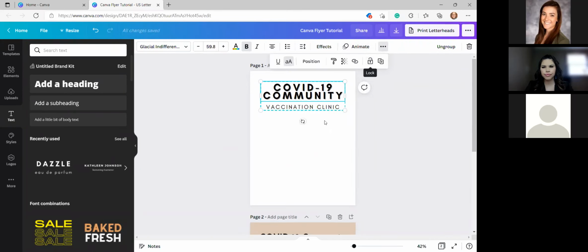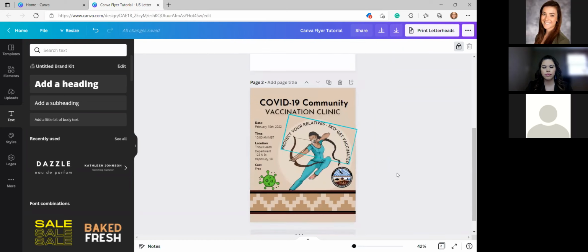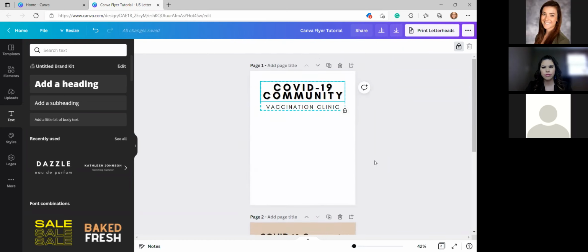And then locking things. So now that we have this, this is our title and we don't want to move this. We're going to add more features to this, but we like our title and everything. So we're going to hit the lock button. That means now this won't be moved when we're adding other things to this image or to our graphic.